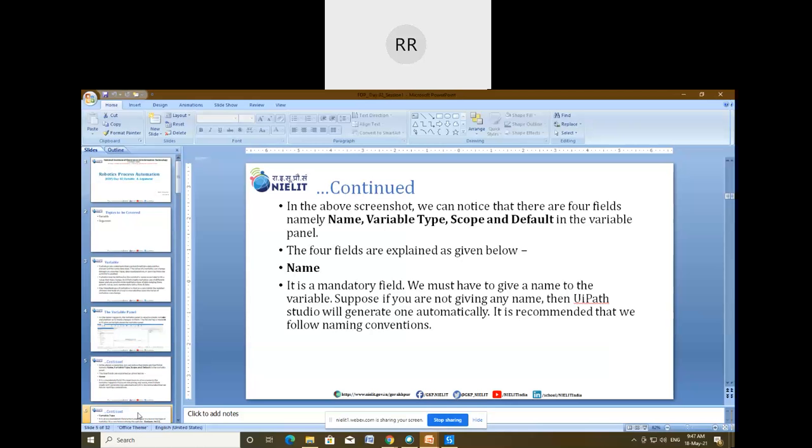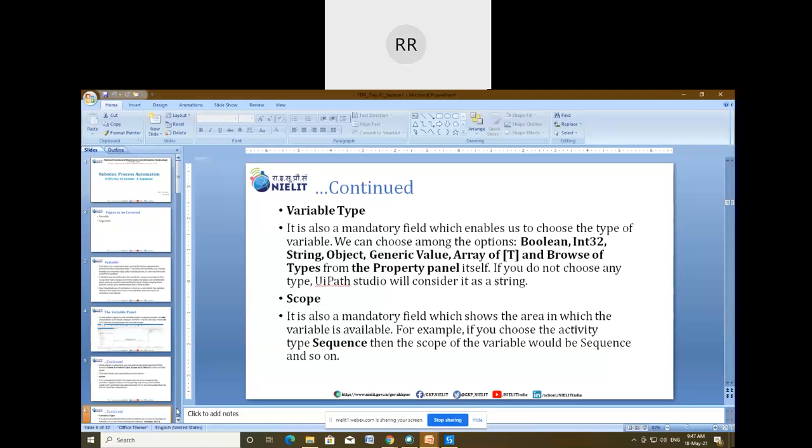Then second is the type. After the name field, the second field is the variable type, and it is also a mandatory field which enables us to choose the type of variable. Depending upon the type of variable on which we are working, the variable type may be boolean, integer, string, object, generic field, array, or some other variable type that we can browse from the properties panel.